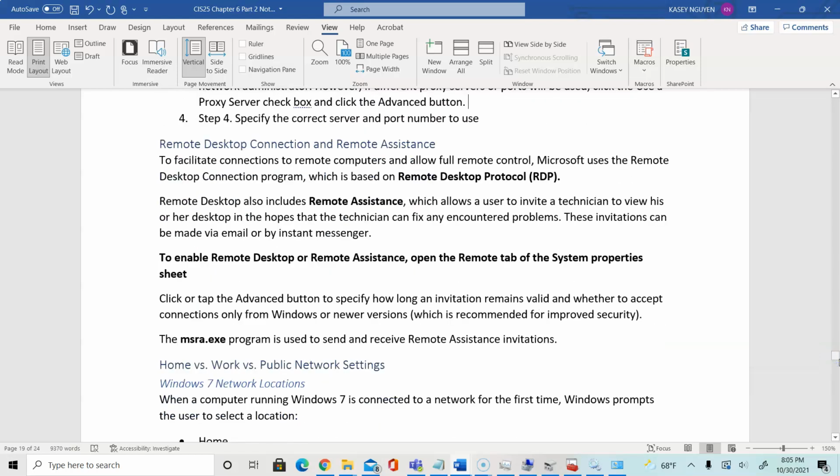So Microsoft offers two things, Remote Desktop Connection and Remote Assistance. They are different. Remote Desktop includes Remote Assistance, which allows the user to invite another person to connect to the desktop. It uses a protocol called Remote Desktop Protocol, RDP.